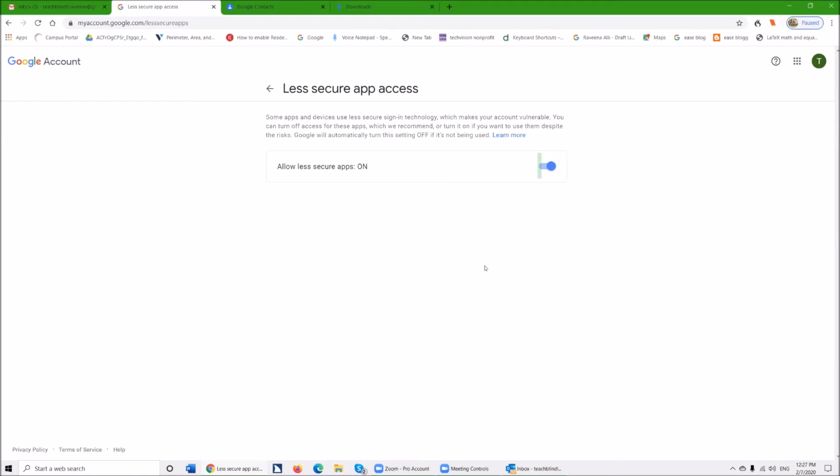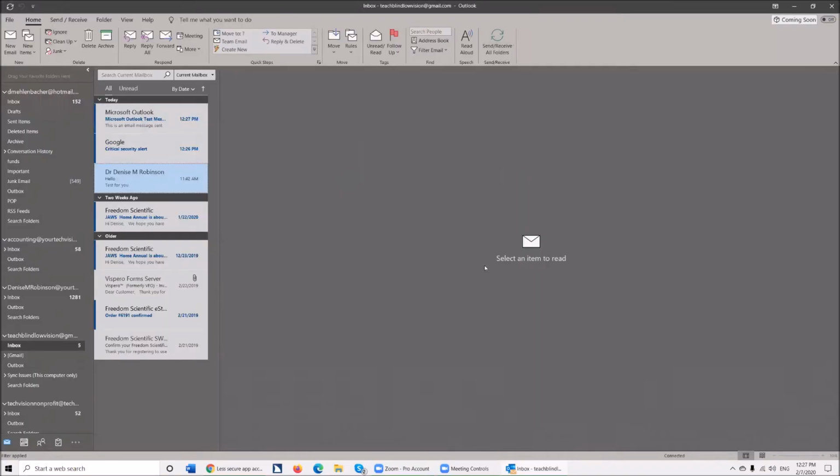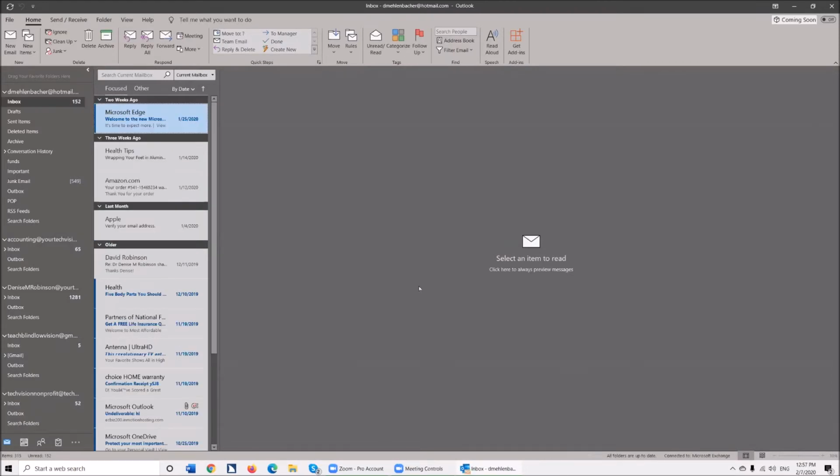I'm going to alt tab. Less secure. Inbox teachblindlowvision@gmail.com. The next thing we want to do is load the new notification from Outlook into Teach Blind. So here we go. New notification from Outlook. Microsoft Outlook test. Here we go. We're going to go into File and then Export.